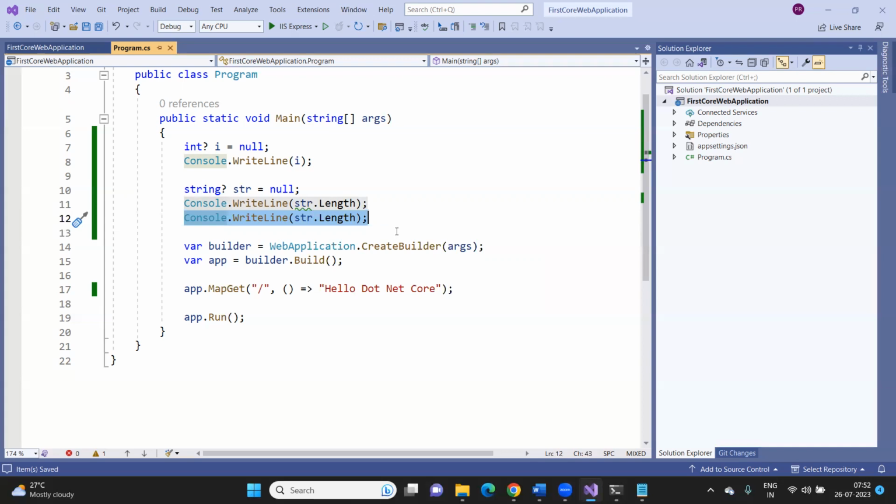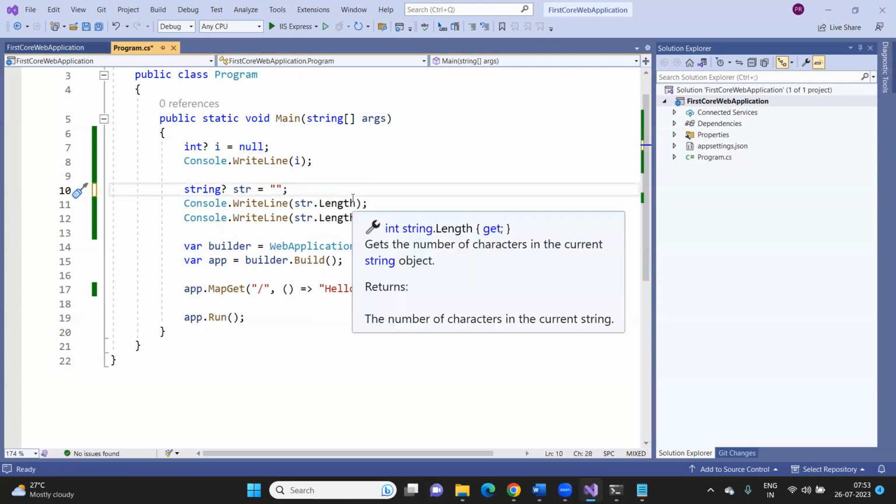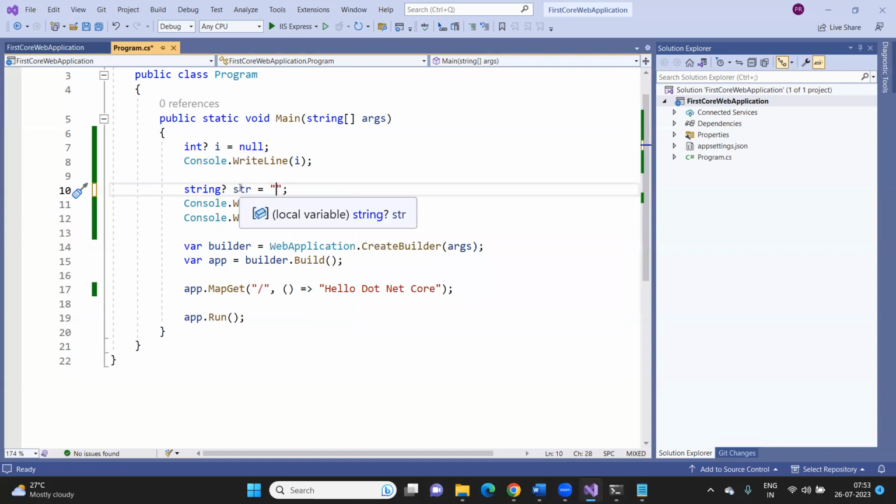When we create a string without nullable, string str equal to .NETCore, in that case this will work. str.length will work. When we declare the variable str, we are not making it nullable. Str equals .NETCore, some string we are writing here. In that case, this statement will work. Obviously it is going to work and it will not give you any warning because this str variable is no longer null. As it is not null, you can access the property. There is no more warning.